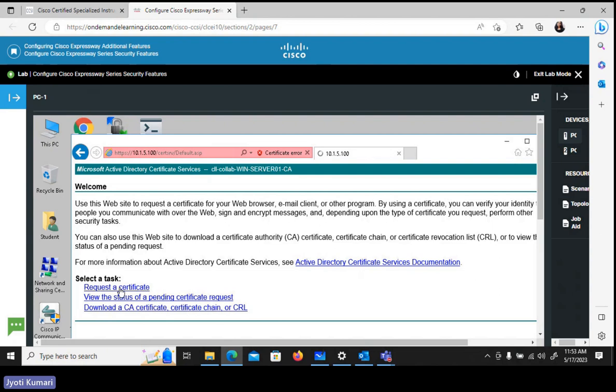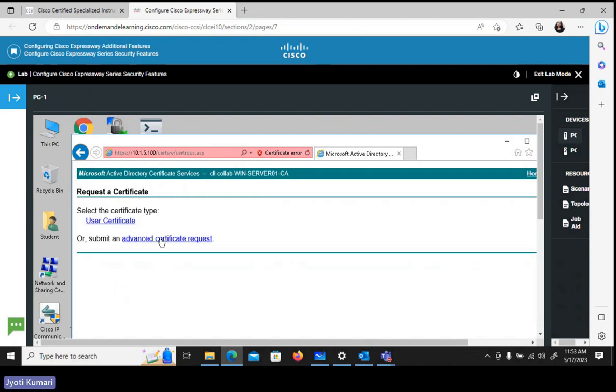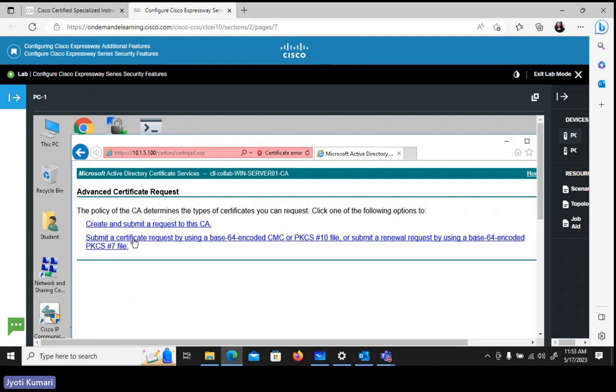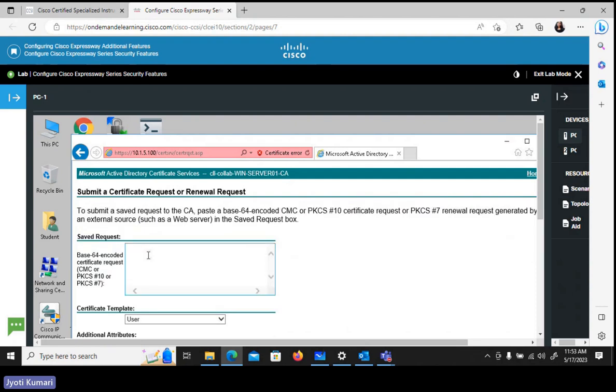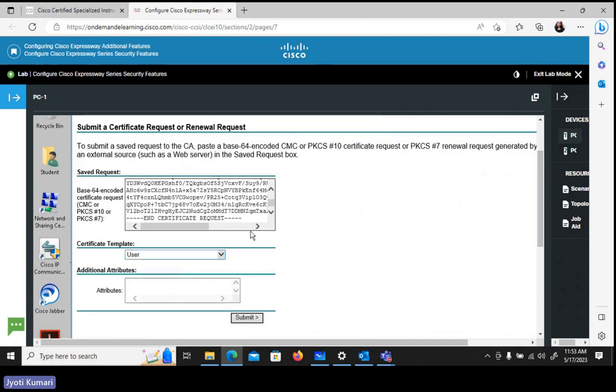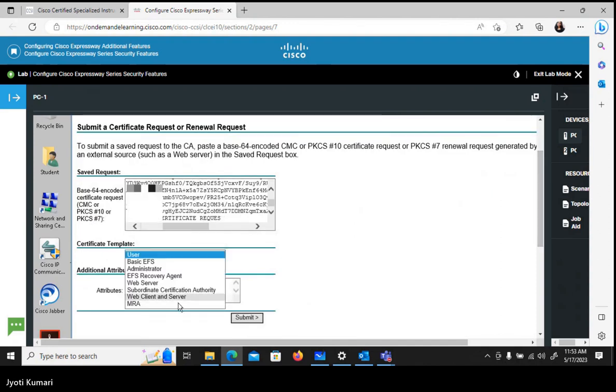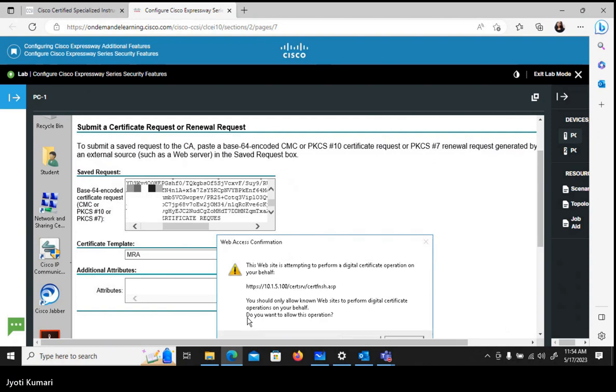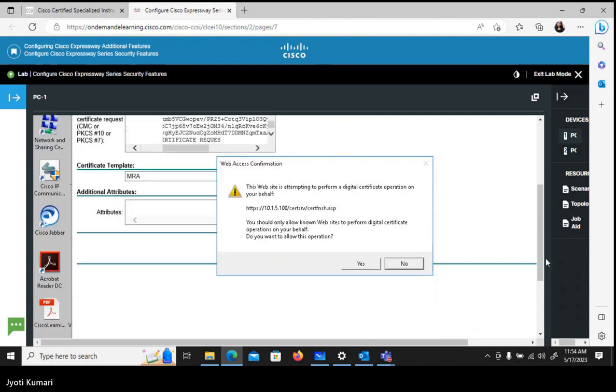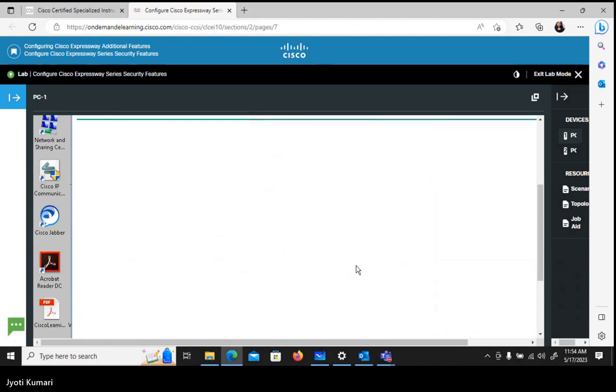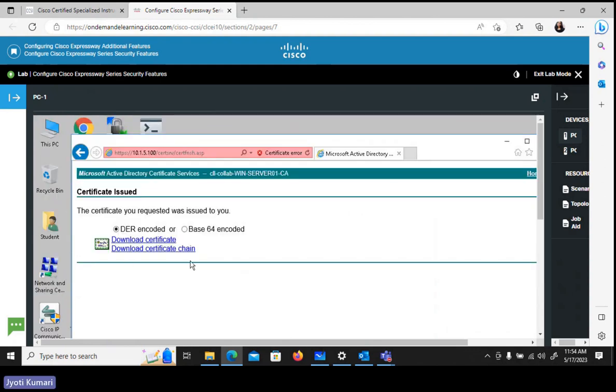From here, we have to request a certificate, then submit an advanced certificate request. Use the second option to submit. And here we need to paste that code. So just paste, Control V. Certificate template, we have to select the template we created, MRA. Attributes not required. We can submit this. Once we do this, the certificate will be issued. Okay, the certificate is issued.